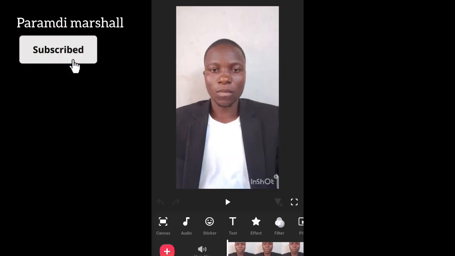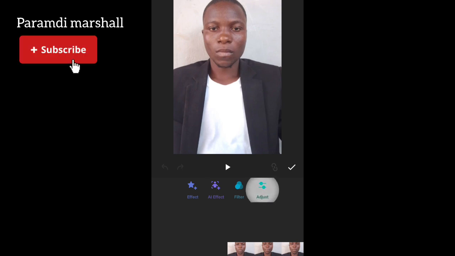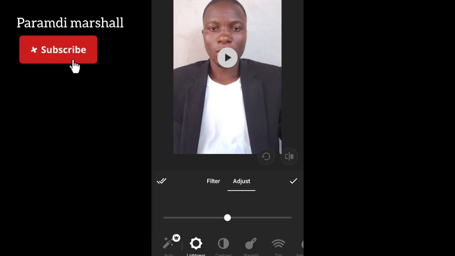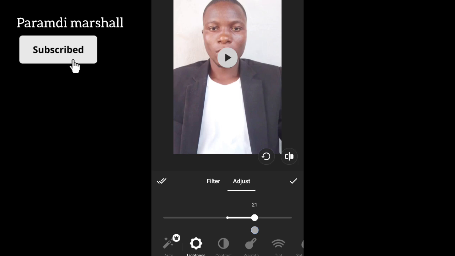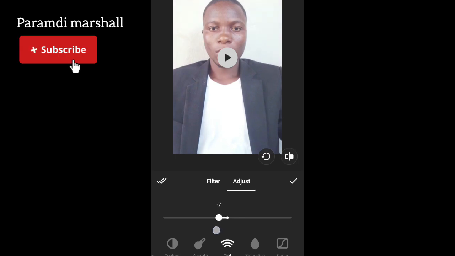Then you click on filters. You will see these features here. Then click on adjust. Here you will see lightness. Adjust it, let's say to 20 or 25. I say 25. Then contrast, reduce the contrast a little bit. Then warmth, reduce it a little bit. Then tint, reduce it a little bit. Then saturation, add the saturation on.